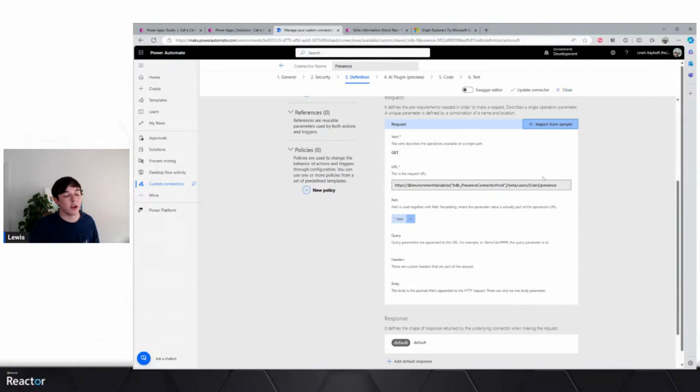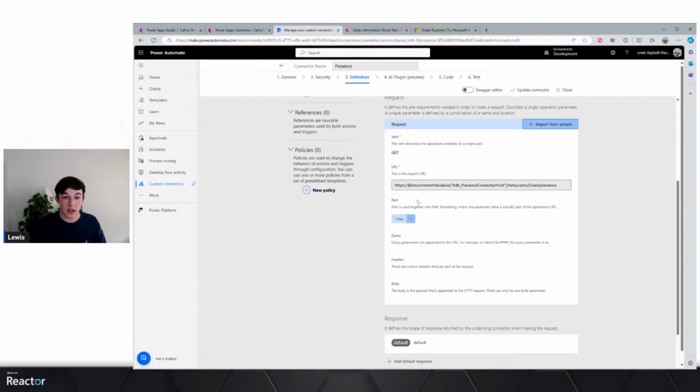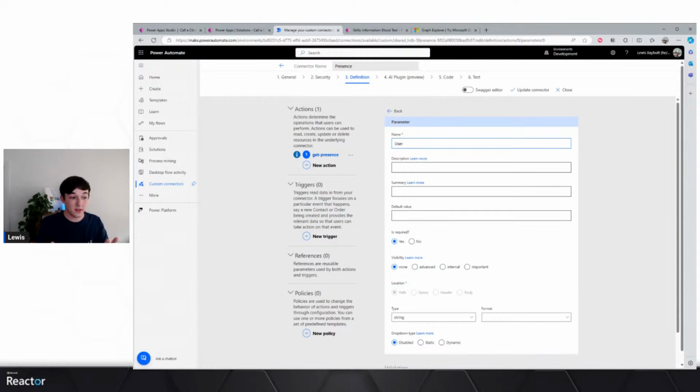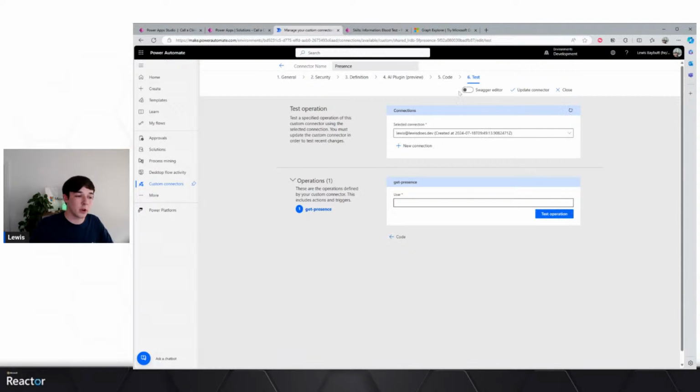If I have a scenario where I need to dynamically fill in a field for the request, perhaps it's the user ID or something like that, I can go ahead and in the request URL, I can add curly braces around what that parameter will be. And inside of the curly braces, I provide the name of the parameter. So that when I actually save that and import the sample, I then get this concept around parameters that I can use to dynamically populate different parts of the request URL and headers and things like that when it actually comes to using that action in a flow or in an app.